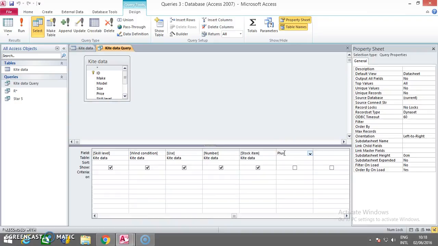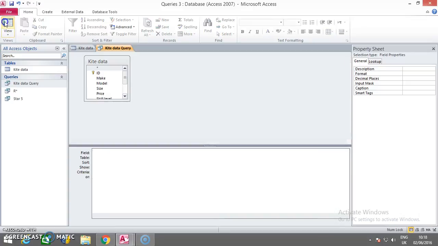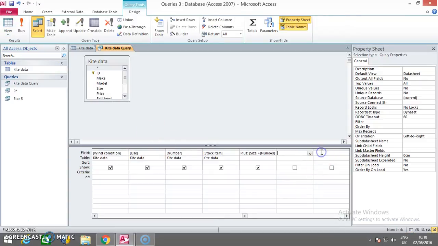And the data in this field is going to calculate size, which we use the square brackets and then the plus sign to indicate we want to add these two together, and then number, and then close the bracket. So you should have all that. So we're going to go back into View to edit it, and we're going to add another field, and this one's going to be called minus.